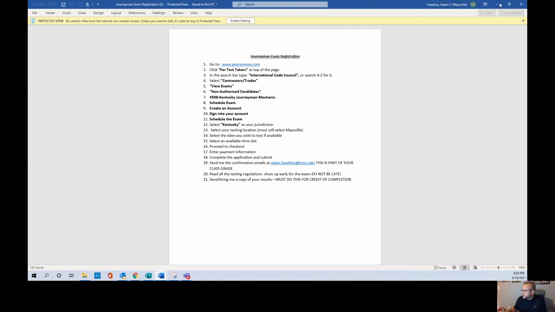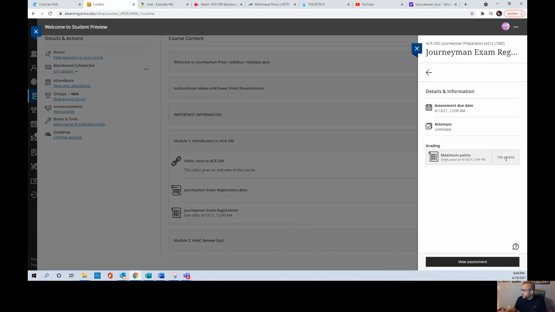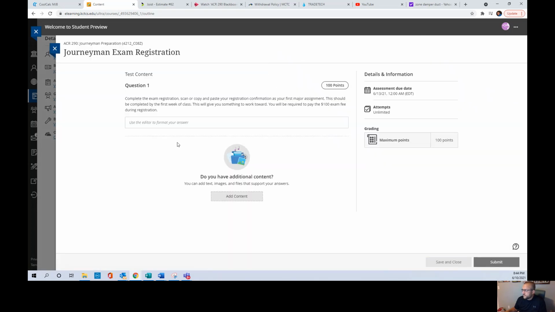And so once you've done that, you go through all this, you're going to get an email confirmation, and it says send the confirmation emails to me, but also you have to submit that as an assignment. So I'm going to show you where you're going to do that. Once you get that email, there's a few different ways you can do it. You could actually copy and paste it into the assignment, I guess. So you're going to click this assignment, and it's going to say journeyman exam registration. It's worth 100 points, view assessment.